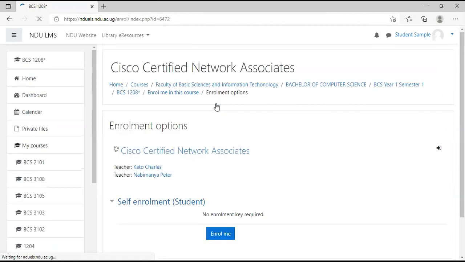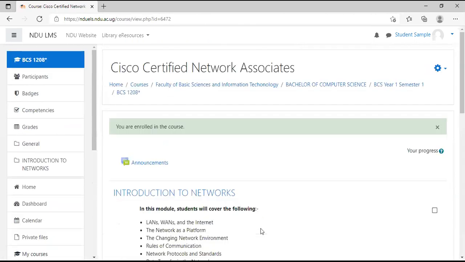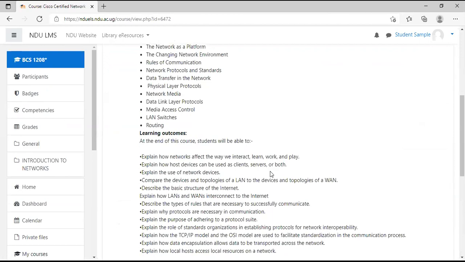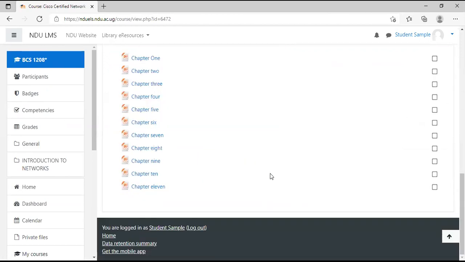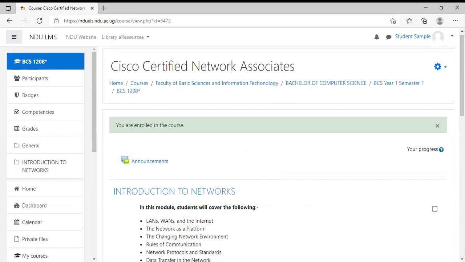So when you click on the unit, right down here, it will ask you to enroll yourself. So you just click on enroll me. And then you'll be added into that course unit and that teacher or the lecturer has put for us, right?